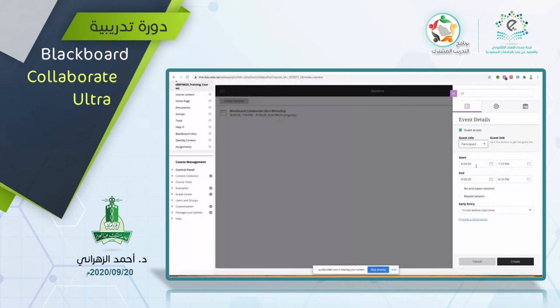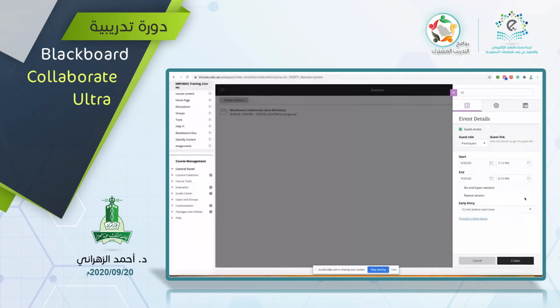So the second step is to set the time and date as well. For example, as you can see here, we are going to start our session, for example, tonight. Let's say it starts from 7:10. Let's change it to, let's say, 13. Okay, and then we're going to end it at 8:10, or let's say 15. You can adjust the date and time from here. It's easy to do.